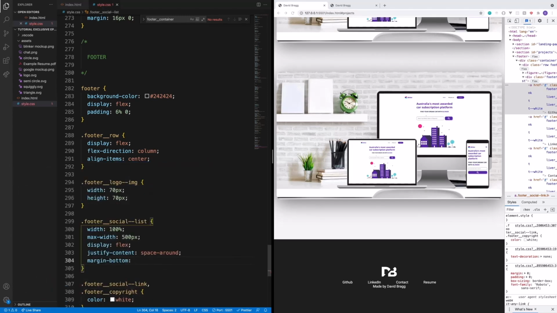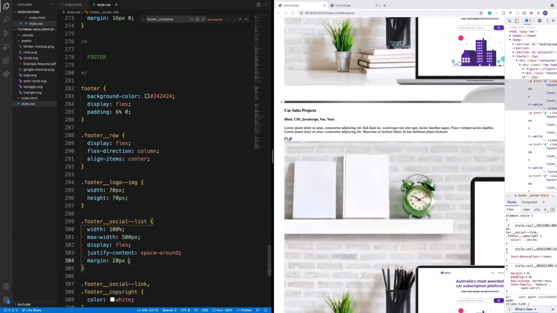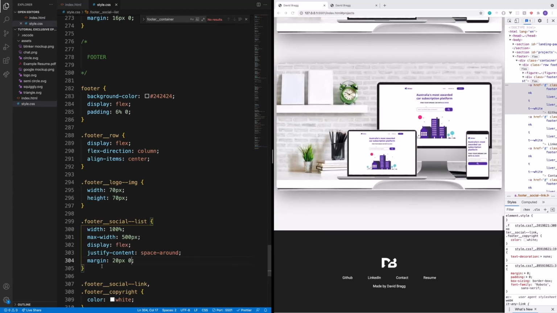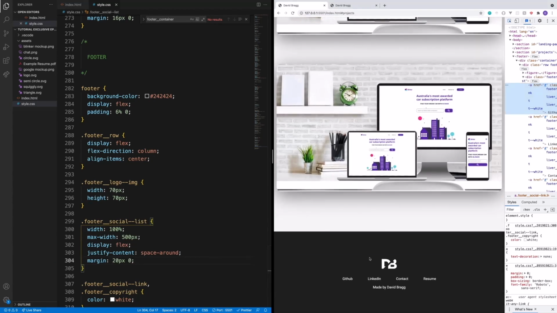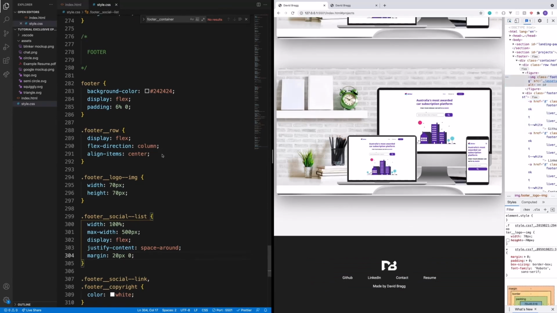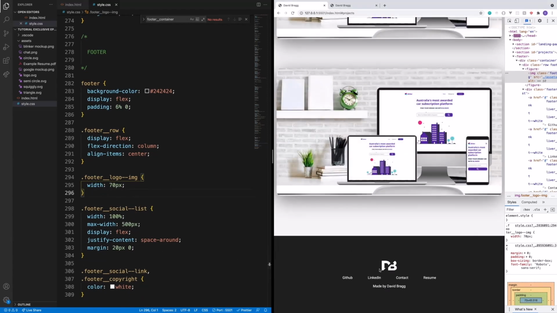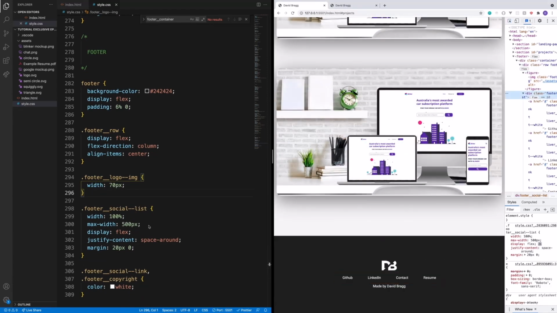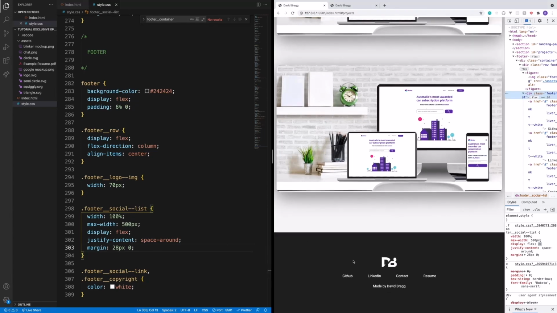Margin bottom, 20 pixels. Actually, let's add it to the top and bottom. All right, so now, because my image is actually cut off, that's because I hard-coded the height. So I'm just gonna remove the hard-coded height, and that makes the margin even. I'm just gonna increase it a bit more. All right, I'm happy with that.